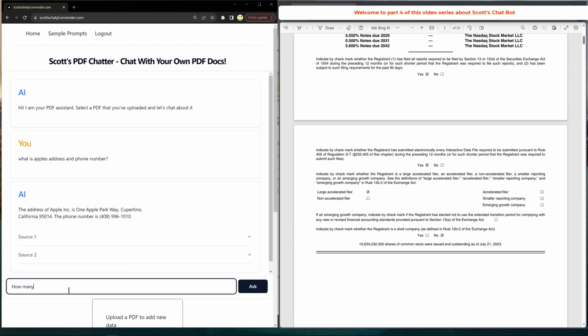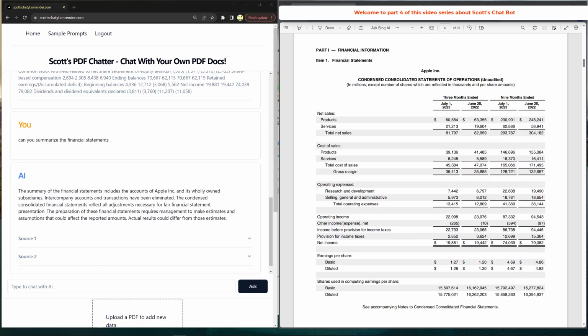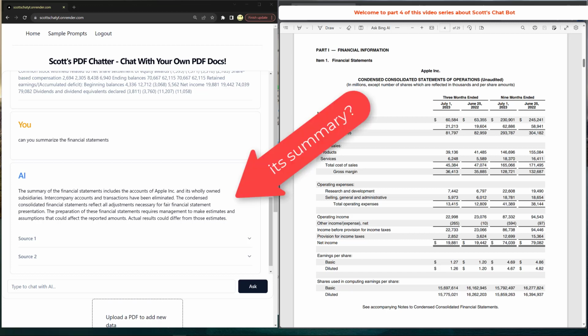Let's ask it something else. How many shares of common stock were issued in the time frame covered? I'm not so sure that's right. So I asked it to summarize the financial statements, and you can see here on the screen what it told me. The consolidated financial statements reflect all adjustments necessary for a fair financial statement presentation. Not exactly what I was looking for.